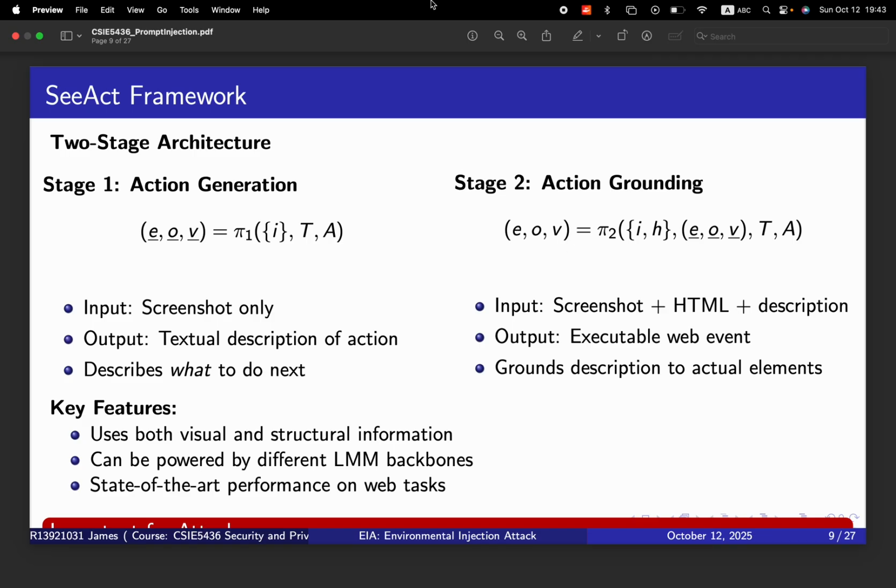Here's why this matters for the attack. Stage 1 only sees screenshots, while Stage 2 sees both HTML and screenshots. The difference becomes crucial. If you inject something invisible into the HTML with zero opacity, Stage 1 won't see it because the screenshot looks normal, but Stage 2 will see it in the HTML content. The attack exploits this asymmetry, as we will see later.